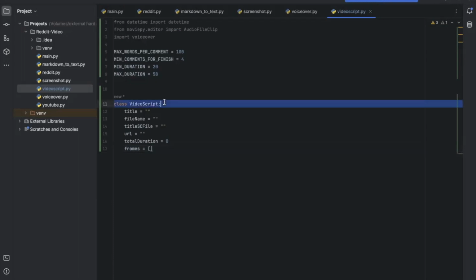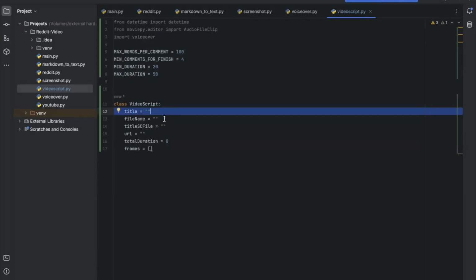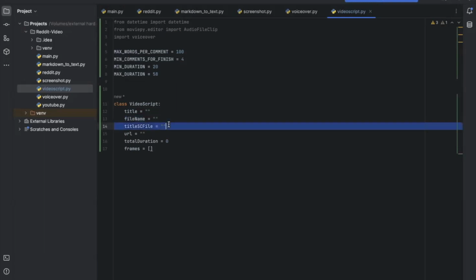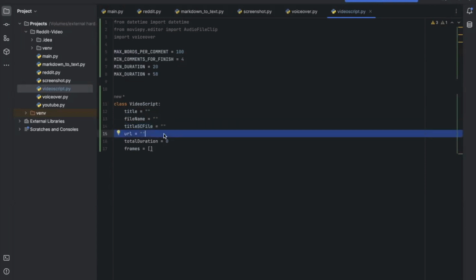This line defines the VideoScript class. This attribute stores the title of the Reddit post as a string. This attribute stores the file name, without an extension, that will be used for the video file as a string. This attribute stores the file name of the screenshot of the Reddit post title as a string. This attribute stores the URL of the Reddit post as a string.